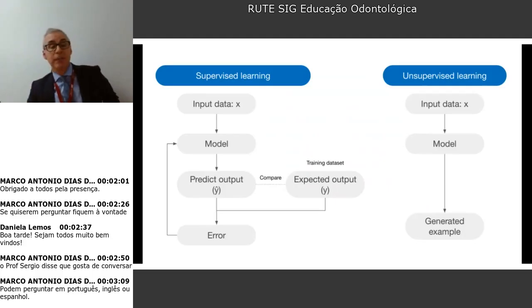On the other hand, in unsupervised learning, after we input the data, the model generates an example with this.